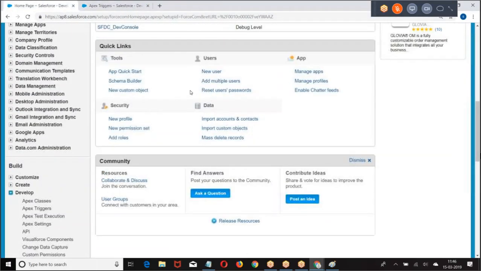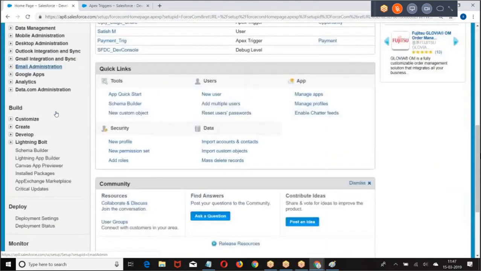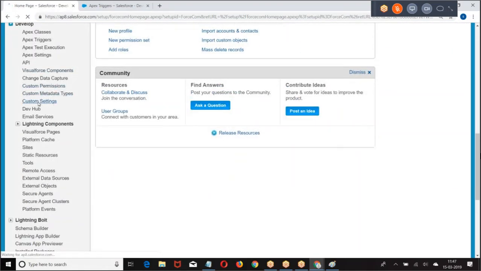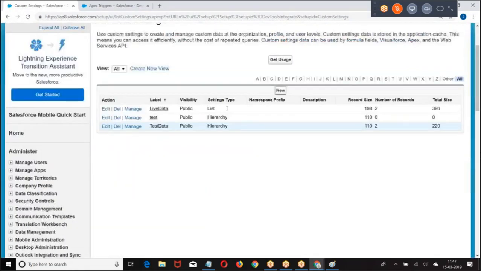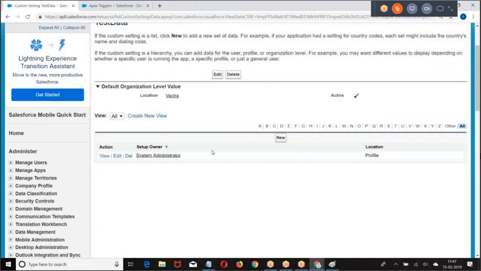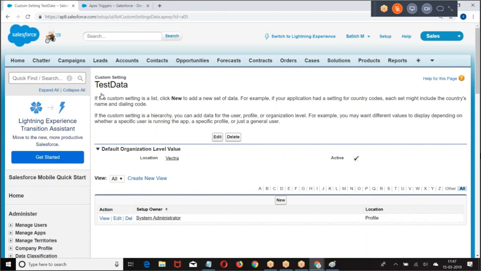Try to create a hierarchical custom setting. Go to Setup, Build, Develop, Custom Settings. I guess we already created a custom setting called Test Data. For the system administrator profile, what value do I give? For the system administrator I give false. For the entire organization I give true. So the value is true for everyone, and for the system administrator the value is false.